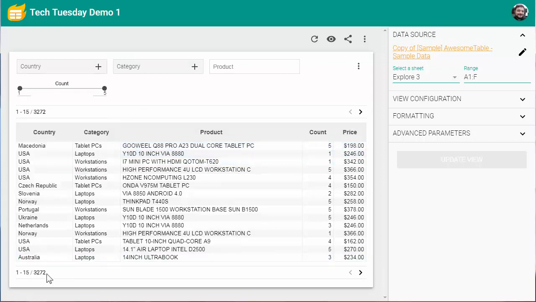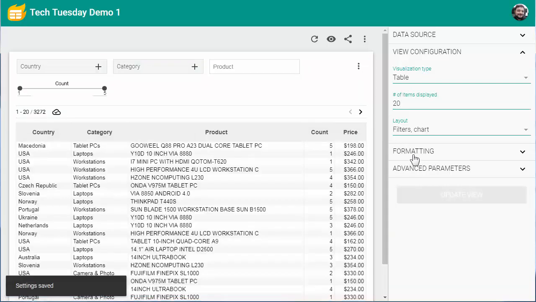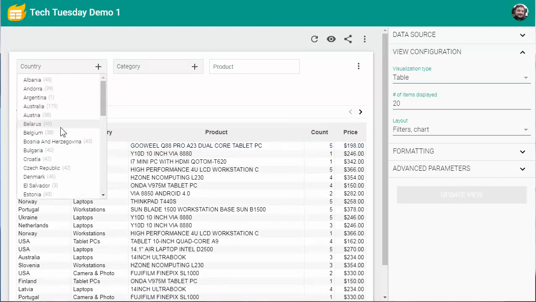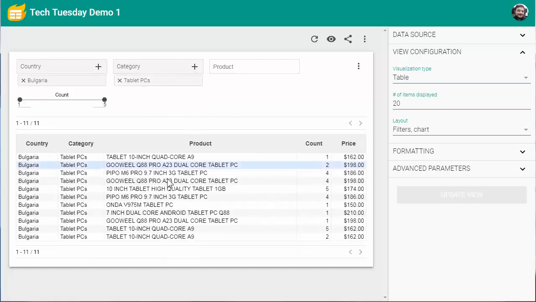And then I can come in here and take a look at this. Now this is pulling from 3,272 rows. That's a lot. You can change the configuration and say I want to have, let's say, 20 per page or 100 per page. And you can do a few little things here with the formatting. For now, we're not getting into that. We're going to have to go to a part 2 video for that. But from here you can see that I can combine filters. So I could say I only want Bulgaria and I want tablet PCs. So there are only 11 that meet both of those conditions.